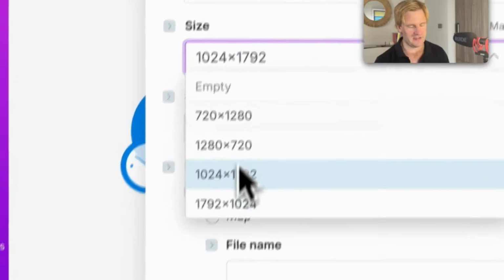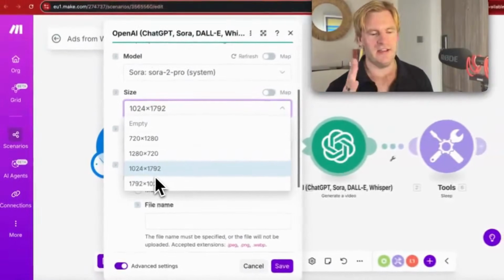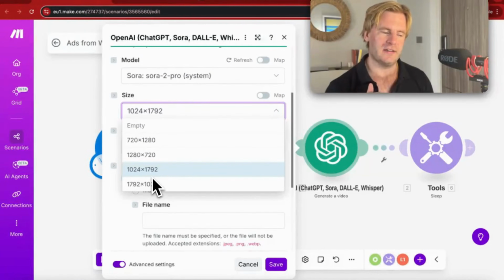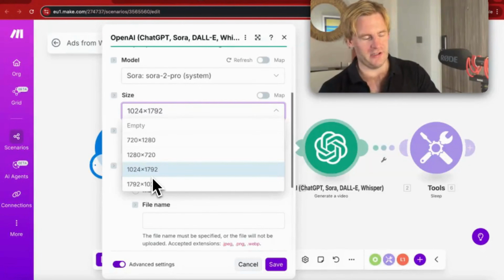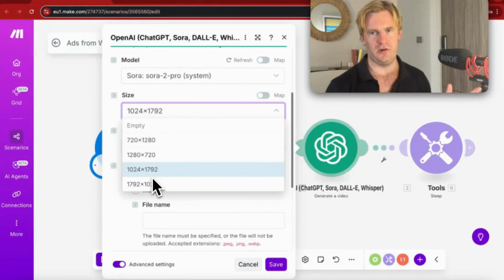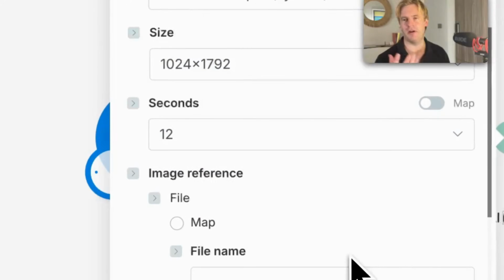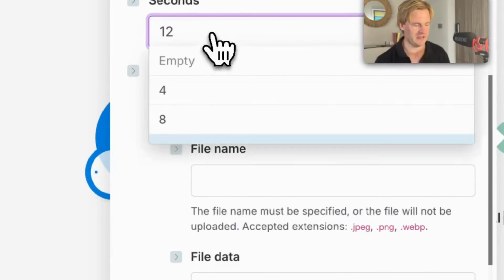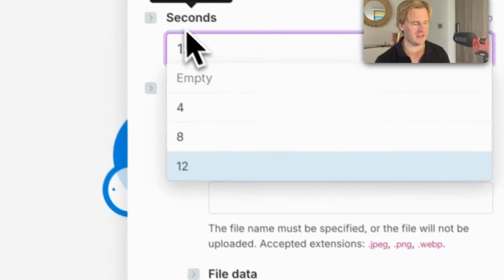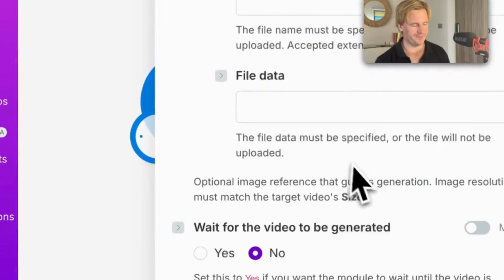And then the size you can select. Remember, the size is going to create different usage of prompt tokens. So the size on the output is going to cost more if you use a bigger resolution. So here I'm using a bigger resolution, mostly because I want high quality Facebook ads. And then I've selected 12 seconds as my format.